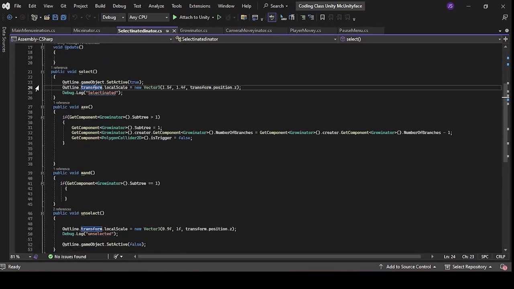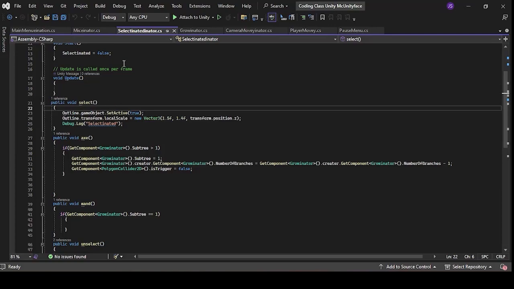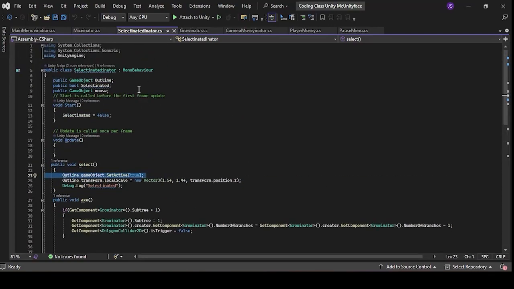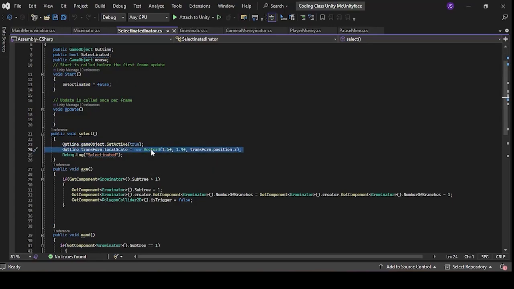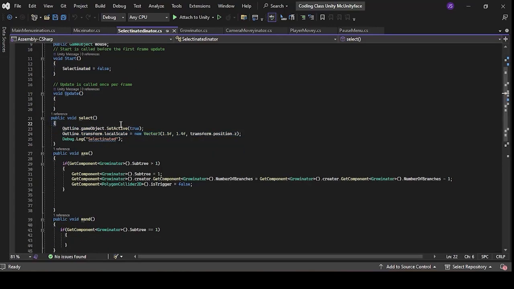Looking at the tree side of being selected, basically it will run this once it gets selected, which turns on the outline object, and then it enlarges it so that way it gets bigger, because I had some issues about turning it off for some reason. I don't know. And then it says I selected an object.